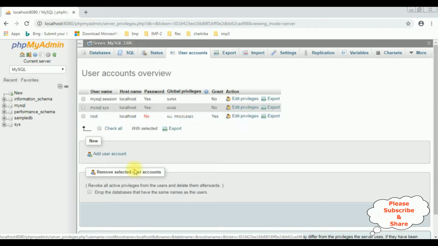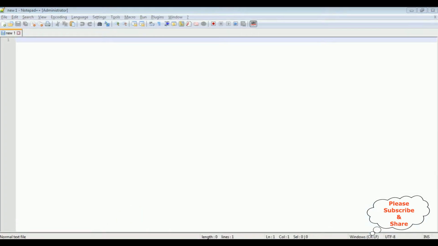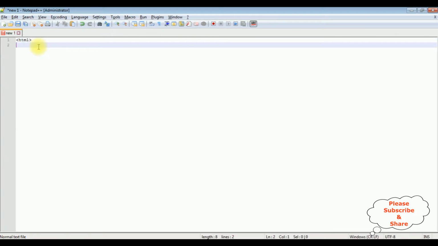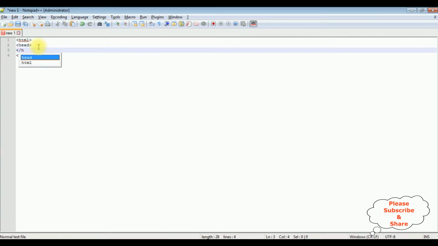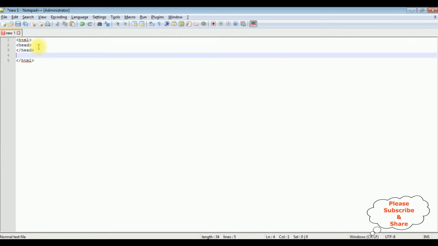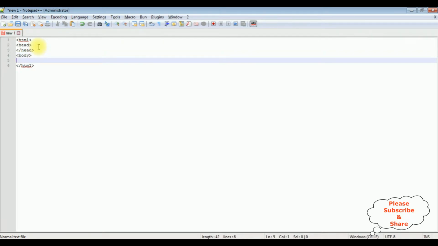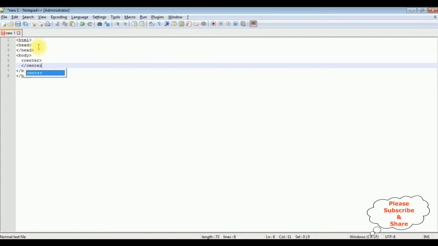Let's start the coding part. For this video tutorial, I'm using Notepad++. Now in this new page, I'm adding HTML5 code. HTML, I'm closing the HTML tag. Header section, I'm closing the head. After that, I'm adding body. I'm closing the body section. Now in this body, I'm adding center tag. Closing the center tag.